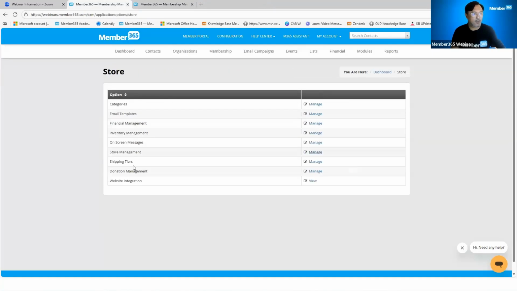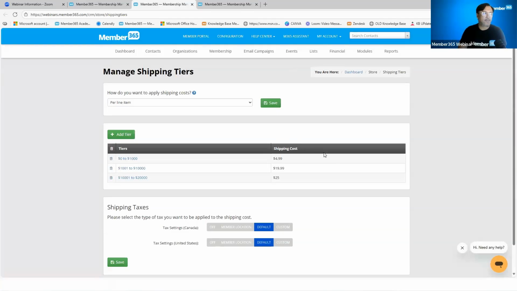So next one will be shipping tiers. If you want to charge for shipping, you can create shipping costs or tiers. Like in this case, we've created an increment of items costing $0 to $1,000. I'm charging $4.99 for shipping. Any amount of product sold between $1,001 to $10,000, I'm charging $19.99 and so forth.